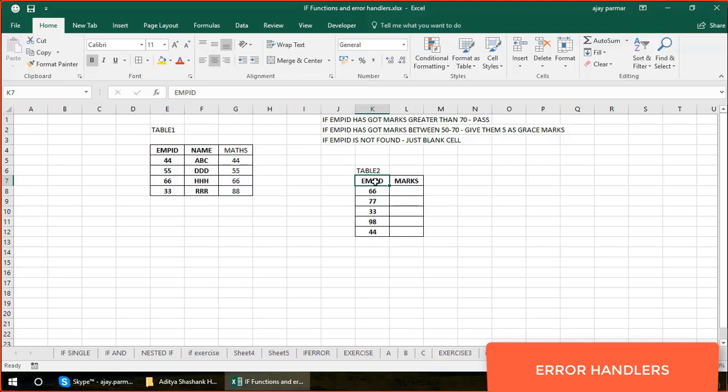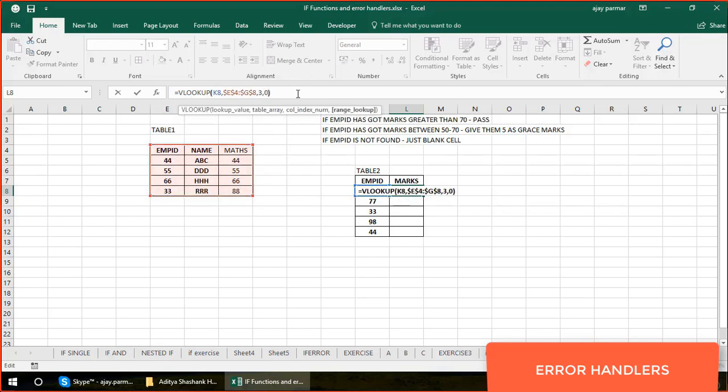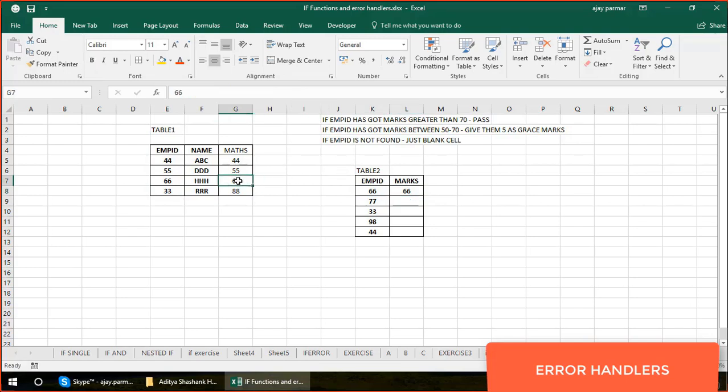Think on this. First of all, my first thing is employee ID has got greater than 70, so let us show that person is passed. Now how will you come to know whether that person has got greater than 70? Obviously when you know what is the score of that person in the maths. Now how will you get the scores? Obviously you use the VLOOKUP. So I go and use the VLOOKUP. So I go and say that employee ID this, go in this table, freeze the table, and then let's capture the score in the maths. I got the score which is 66 and which is correct, right?